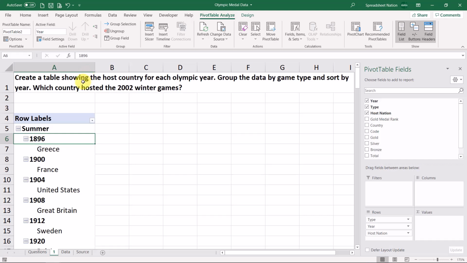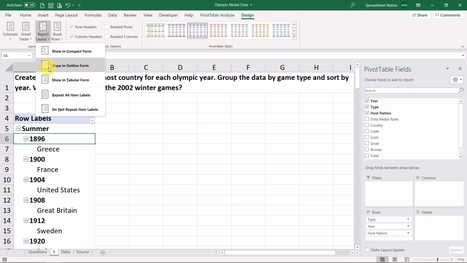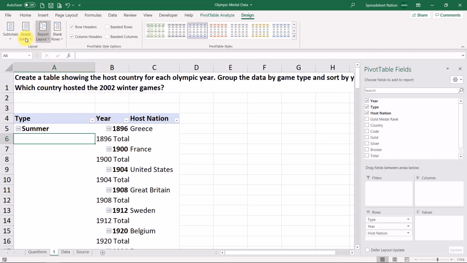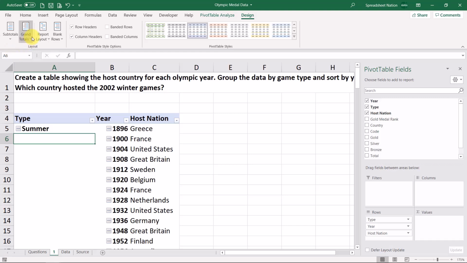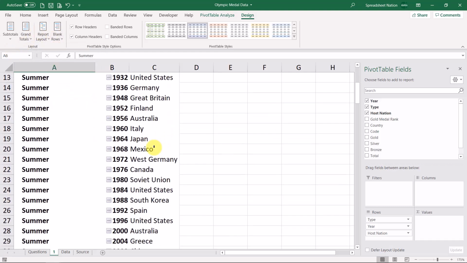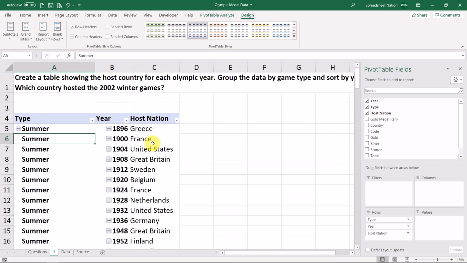Now again, this is in the compact format. If we wanted to change the report layout, we could come here and show in outline form or even tabular form, and remove the subtotals and repeat all items. Then we have kind of maybe a more clean list from what we might want to see.